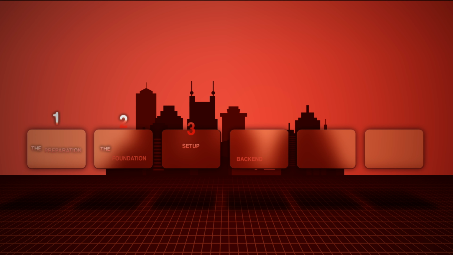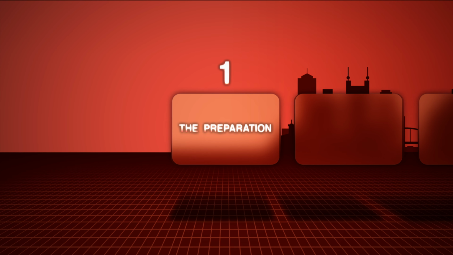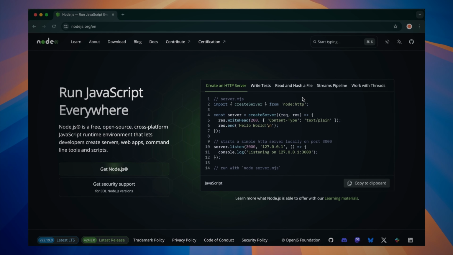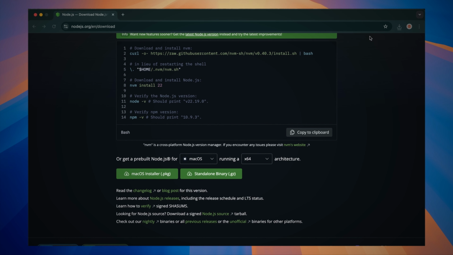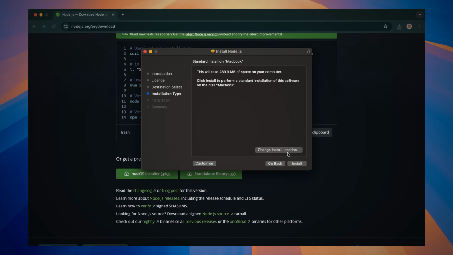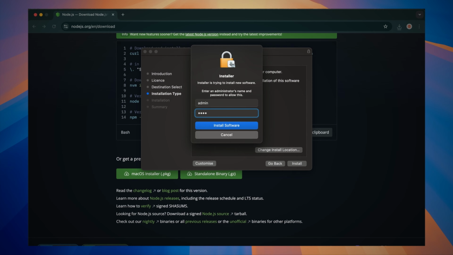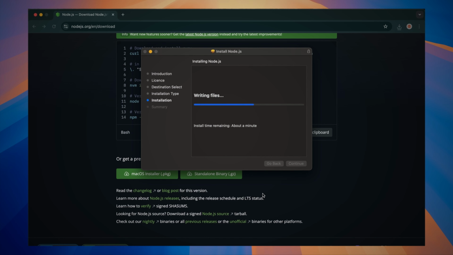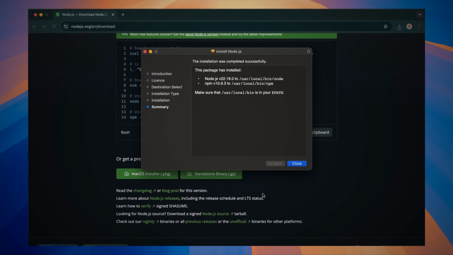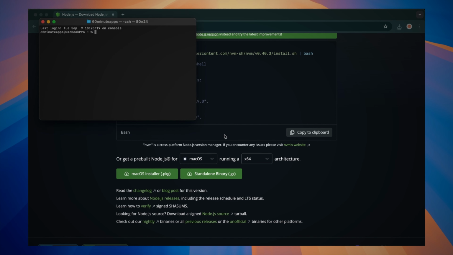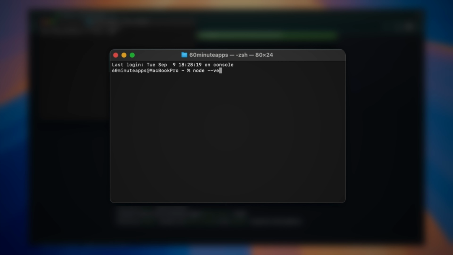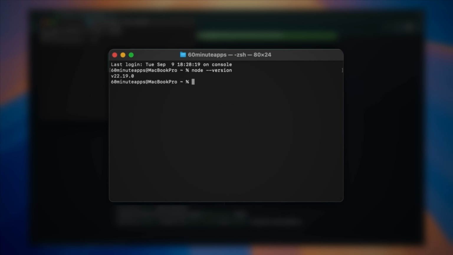We will do this in 6 simple steps. So let's start with step 1, the preparation. Go to the official Node.js website and click on the Get Node.js button to download it. Then, follow the installer as it will guide you through the steps. Once installed, open your terminal and type this command. You can see the terminal prints out the version number we just installed.